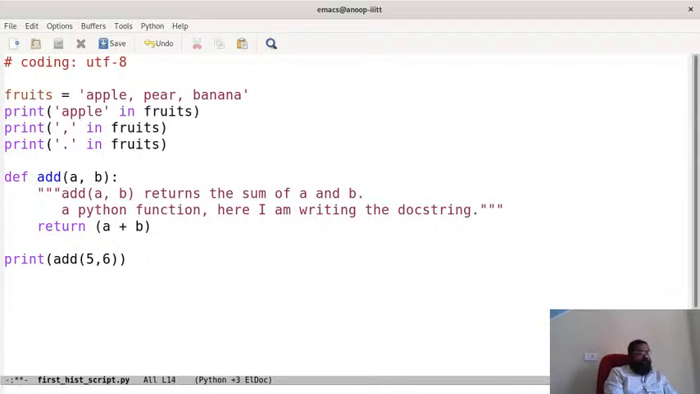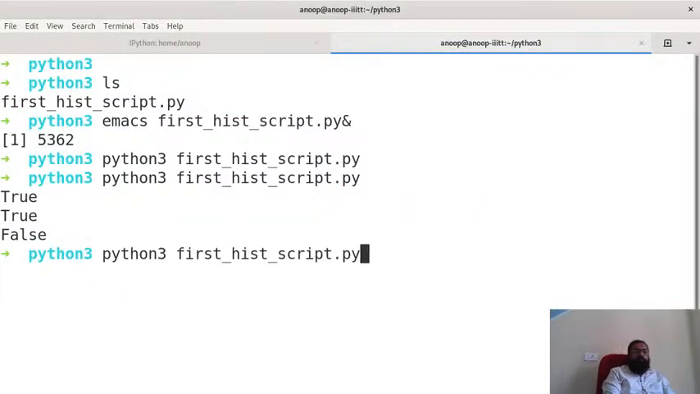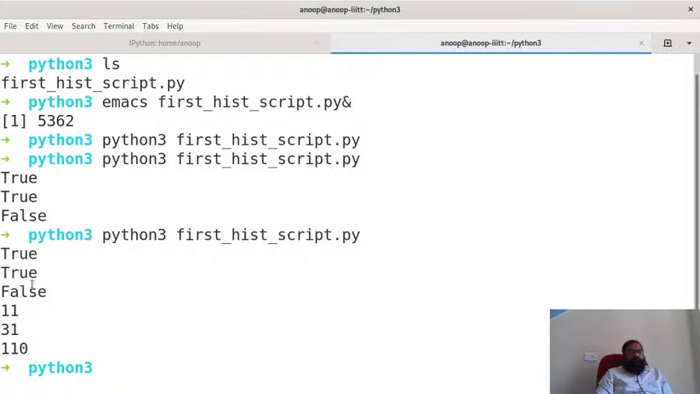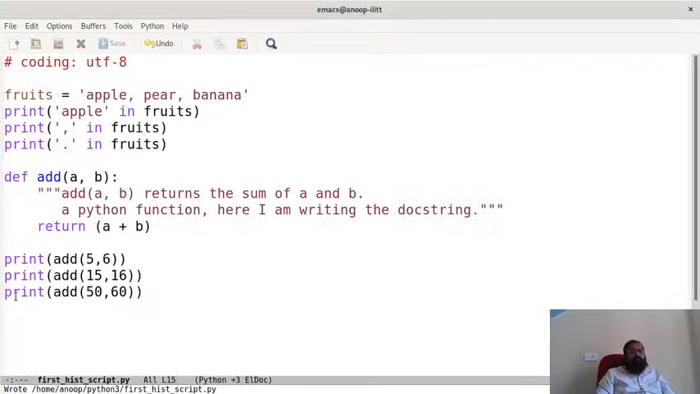Then I can have, let's say, 15, 16, then 50, 60, okay. So this is going to now print true, true, false, and then give me 11, then 31, and then 110 as the output, correct? So you can see that whenever we want something to be printed onto the standard output, we will use the function print, and this is how we will generally write a script, okay.